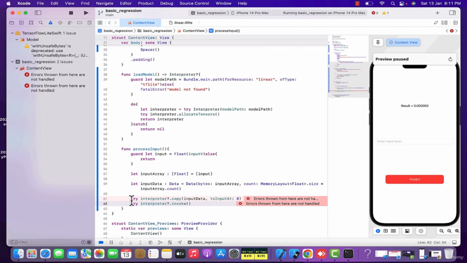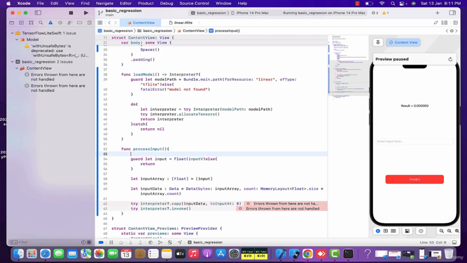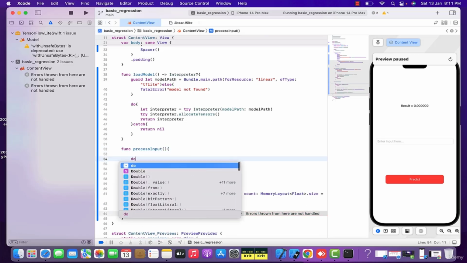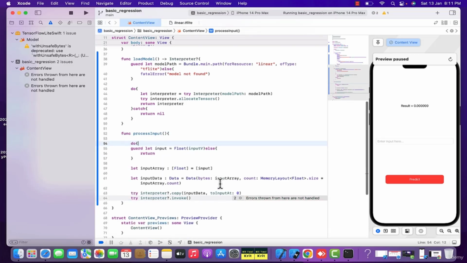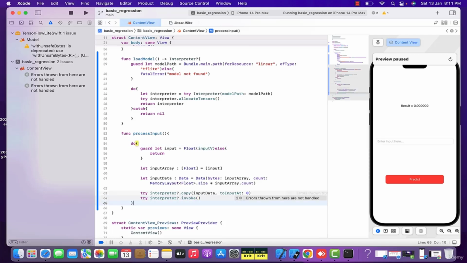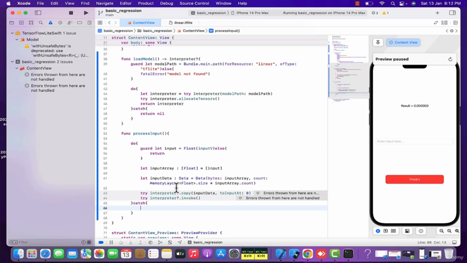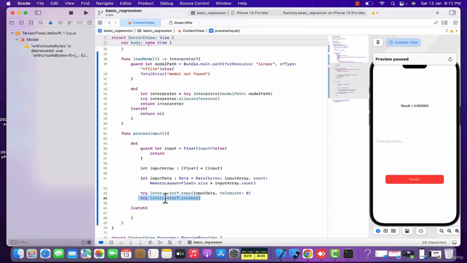But you can notice that we are getting a few errors here, and these are because these statements can throw exceptions. So we need to simply enclose them inside a do block. So do, and then below them we are going to add a catch block. And that's it. Now the errors are gone. So once this function is executed, our input will be passed to the model and we will get the output. But that output will be in the form of this data.